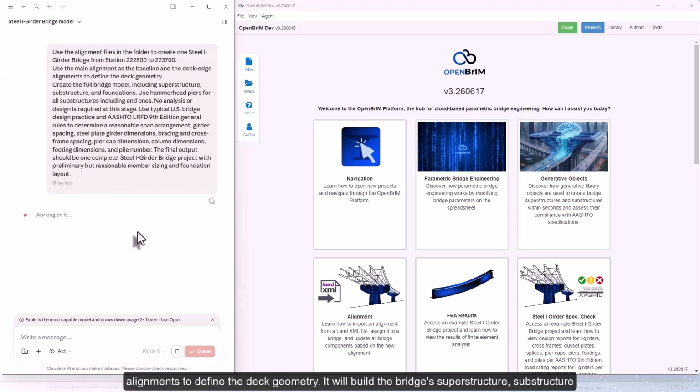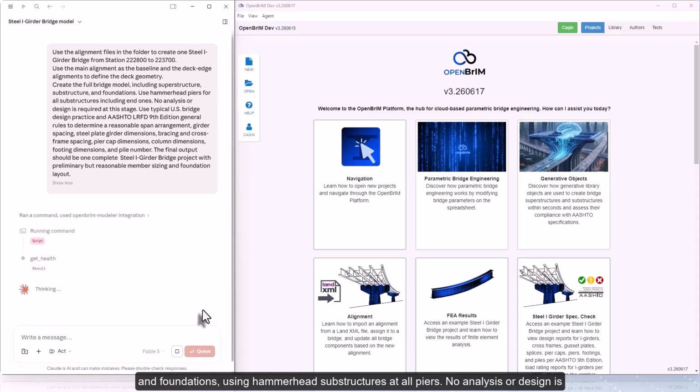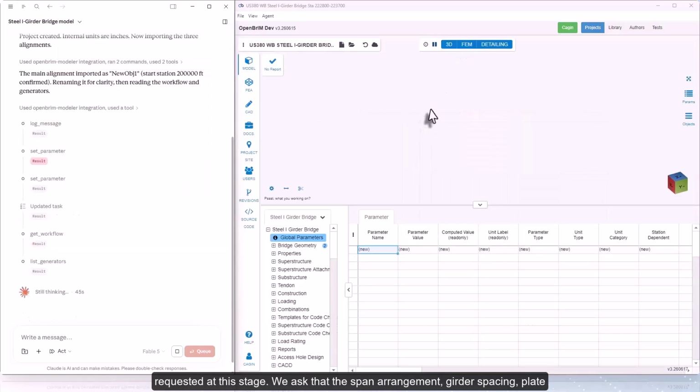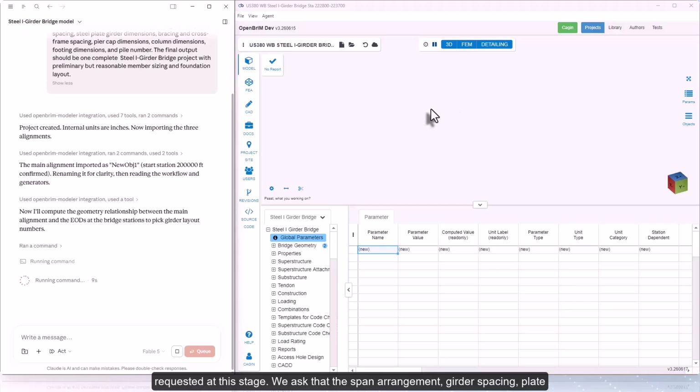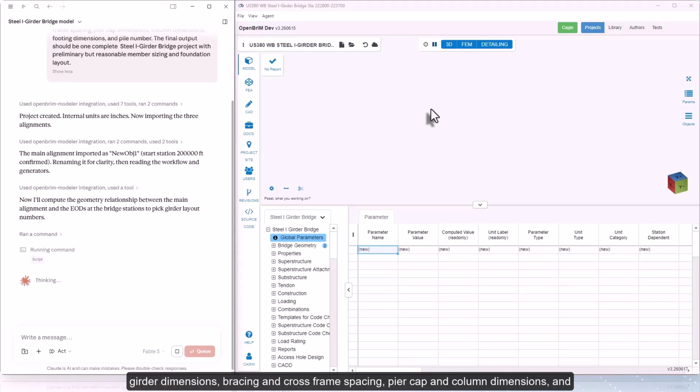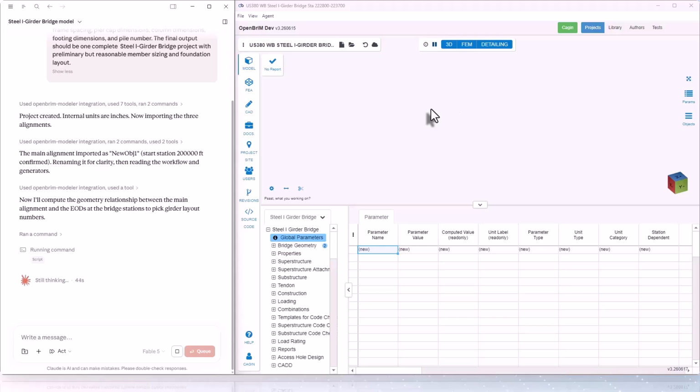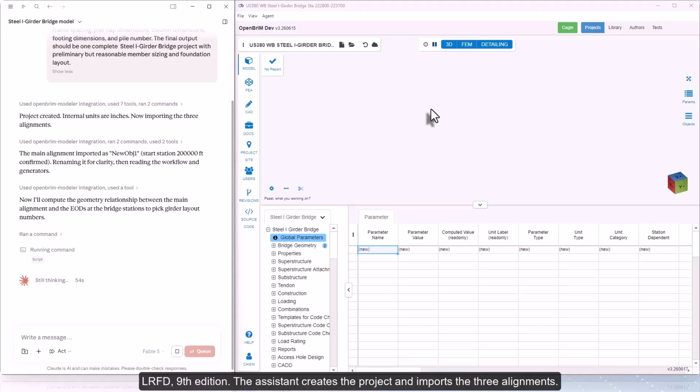It will build the bridge's superstructure, substructure, and foundations, using Hammerhead substructures at all piers. No analysis or design is requested at this stage. We ask that the span arrangement, girder spacing, plate girder dimensions, bracing and crossframe spacing, pier cap and column dimensions, and footing and pile design be determined according to typical U.S. practice and the general rules of AASHTO LRFD 9th edition.